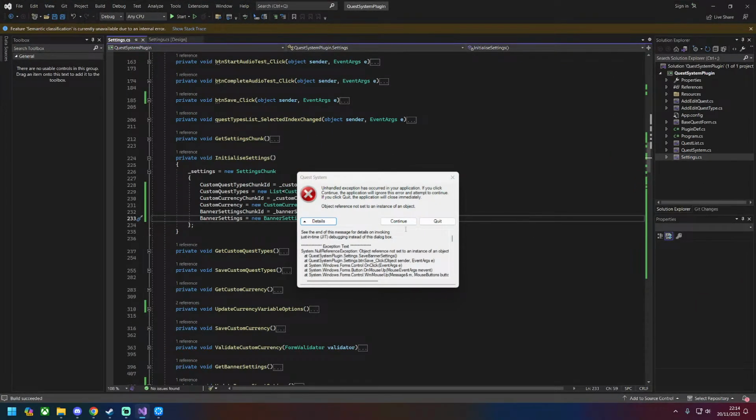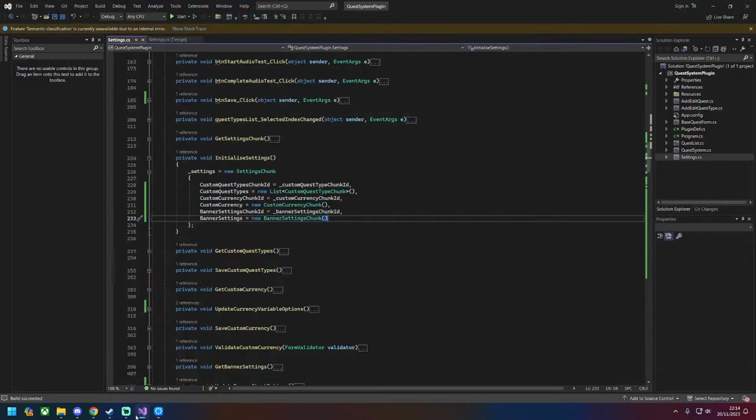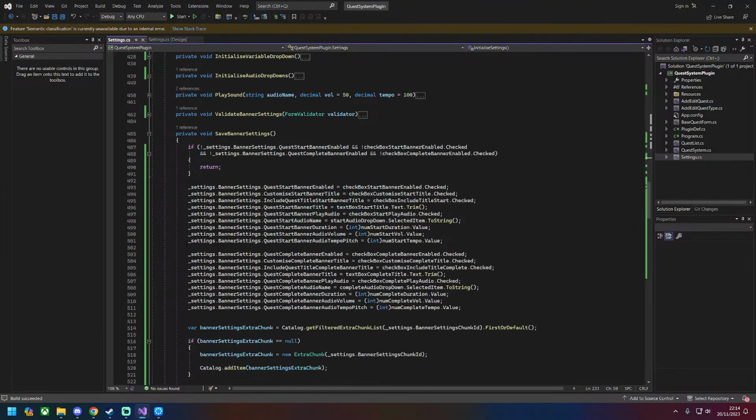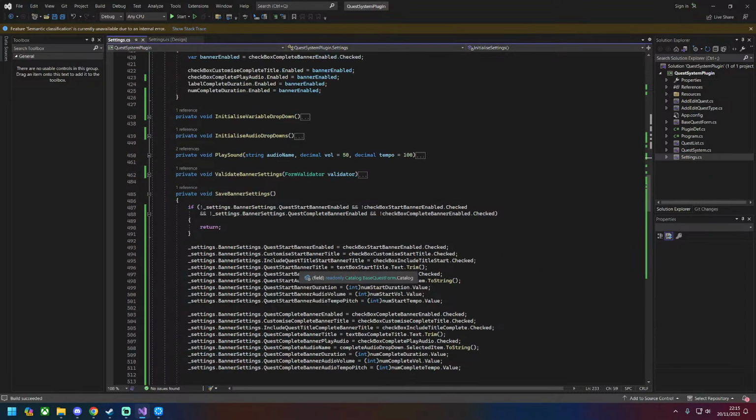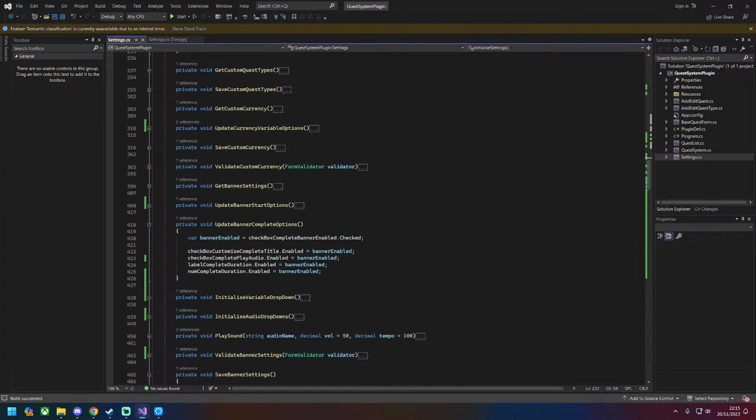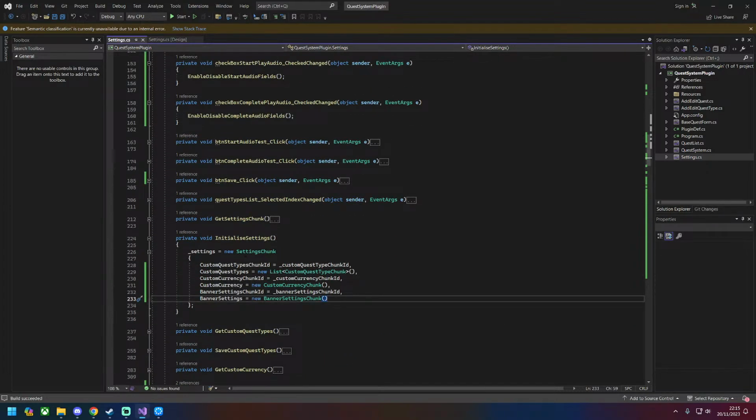Okay. So there's something else I've not caught. Let's have another look. So banner settings should now be set up. So that shouldn't be null anymore. What else could it be? It has to be something. Is it because settings is null? It shouldn't be because we initialize new settings.